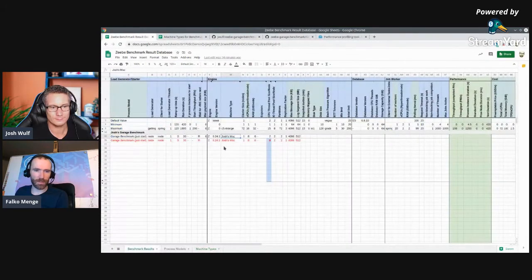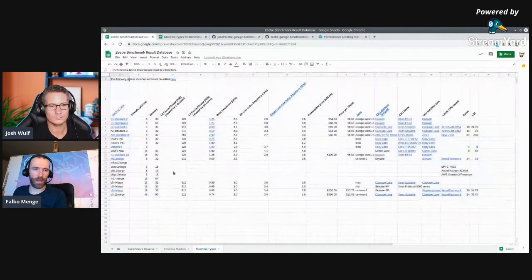Back to the table. So I just put an entry here. Machine type is Josh's Mac. And then in the other table, we have all the details of your hardware. And I would use that in a similar way for typical machine types of cloud machines. So for example, if you run it in Google Cloud or in AWS, I would have machine types that you can have available there and then record their hardware data.